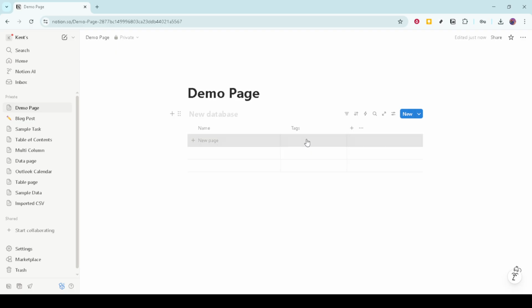After setting the property type, it's time to rename your column. This is a very straightforward step. Simply click the header again and change the name to Tags, or whatever suits your organizational style. Naming the column appropriately will give you an at-a-glance understanding of the information contained within it.